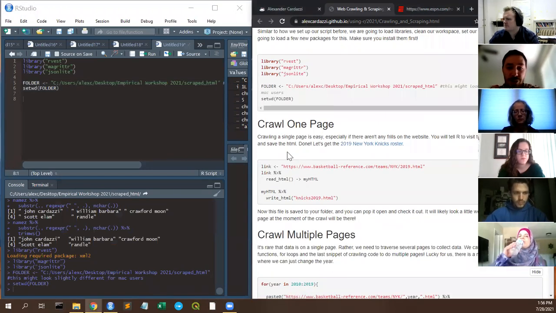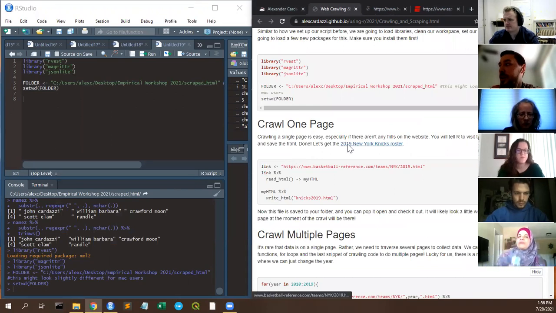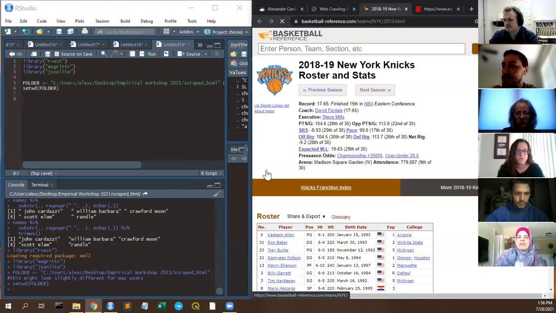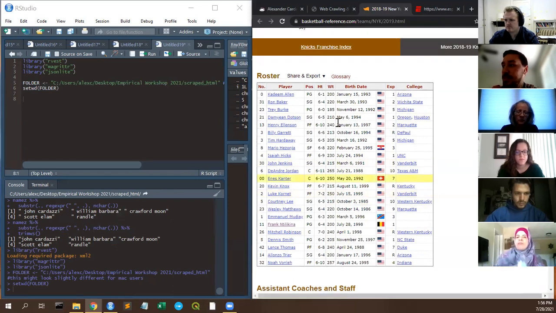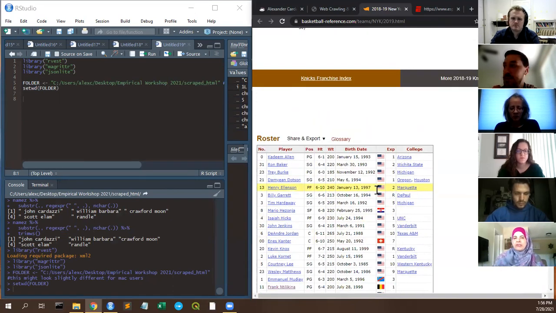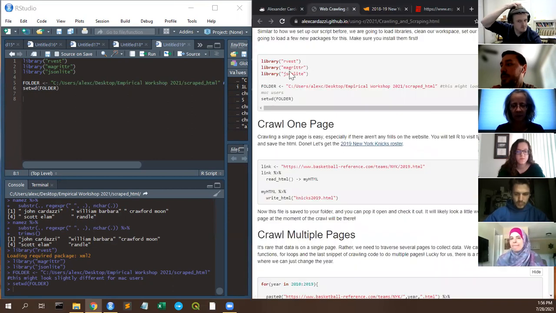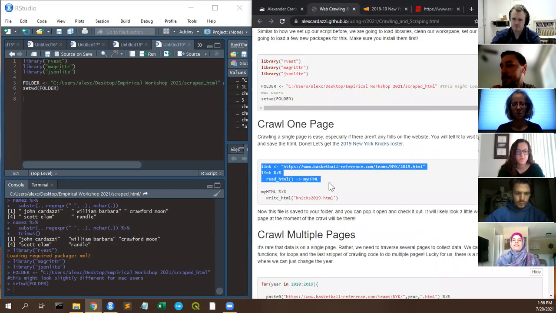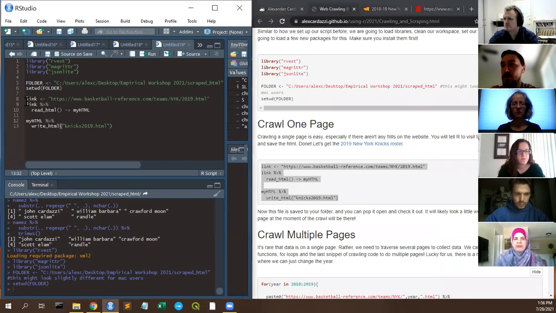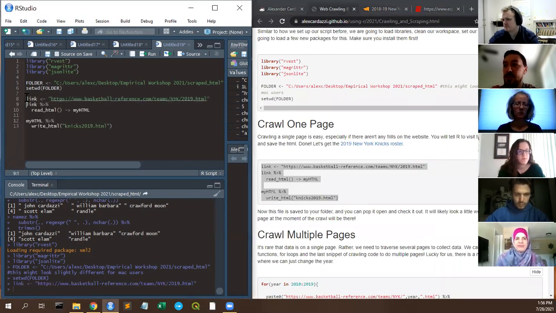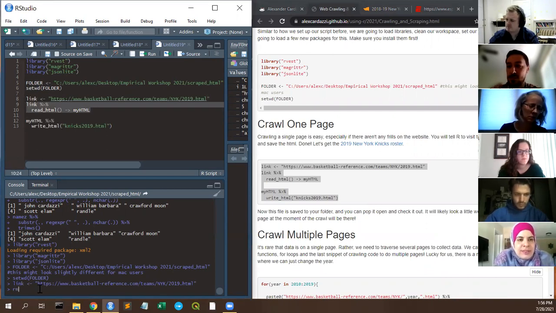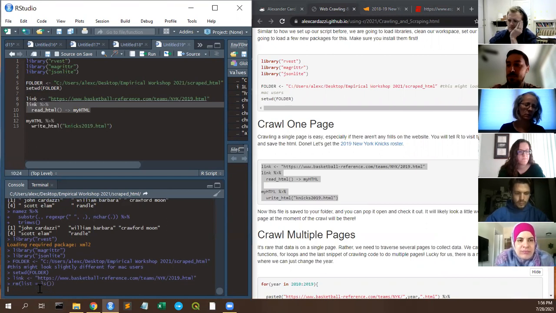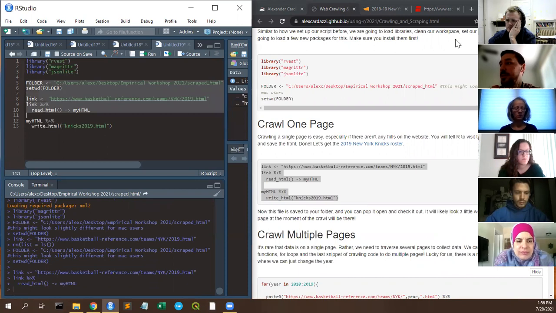So we're going to crawl one page. The link we're going to try to grab is this Nix data that we've been using for so much, right? So here's the database on the internet. What we're going to do is take the link. Let me just copy this whole thing here. We're going to take the link, save it, and read the HTML.